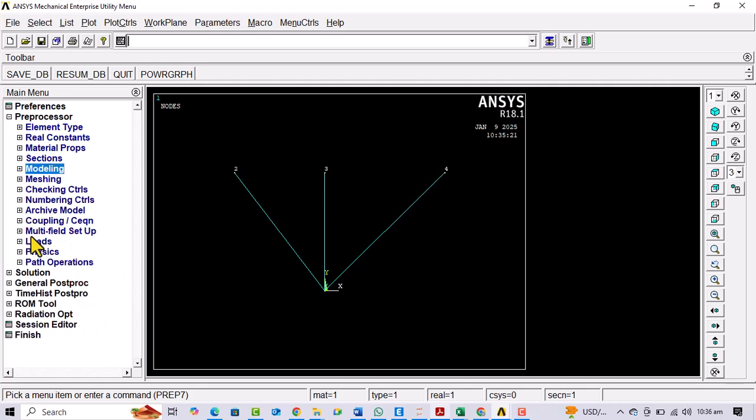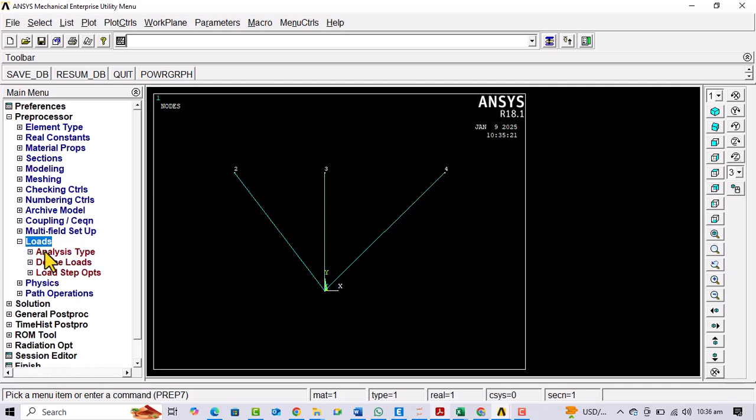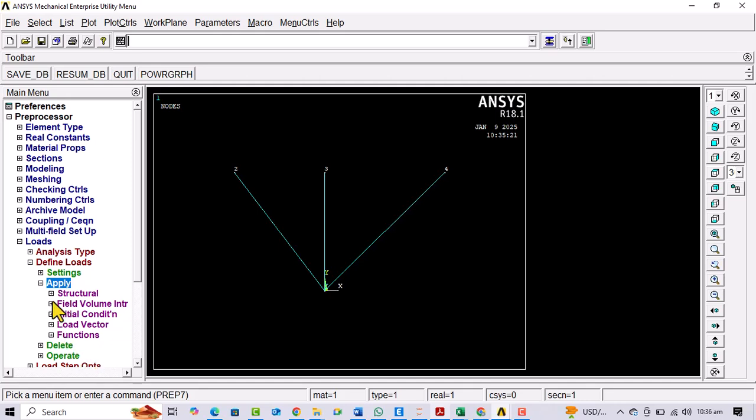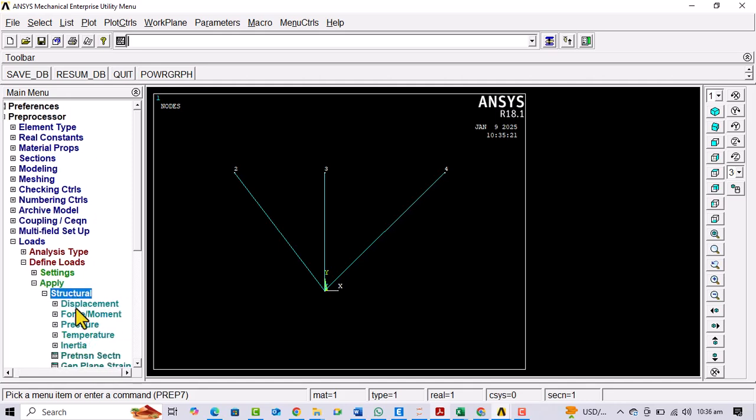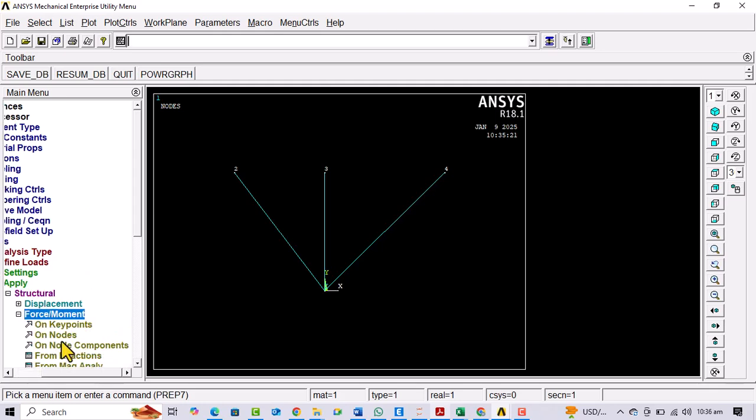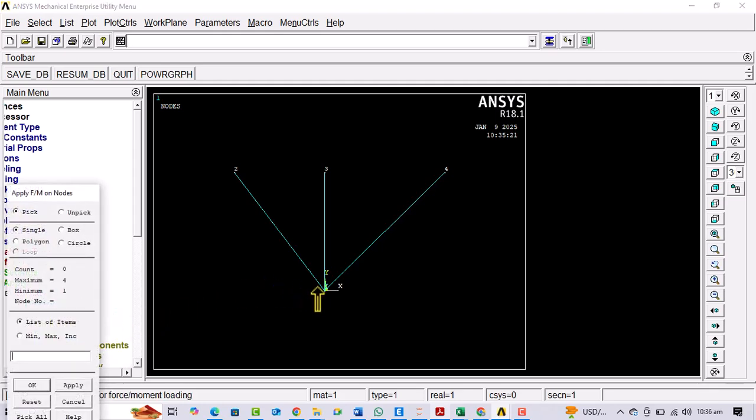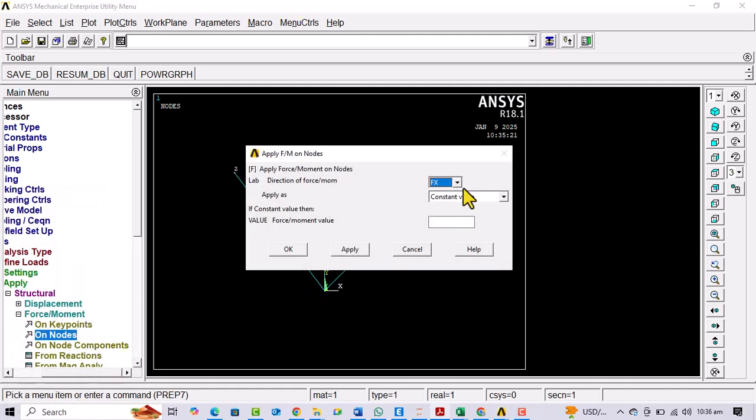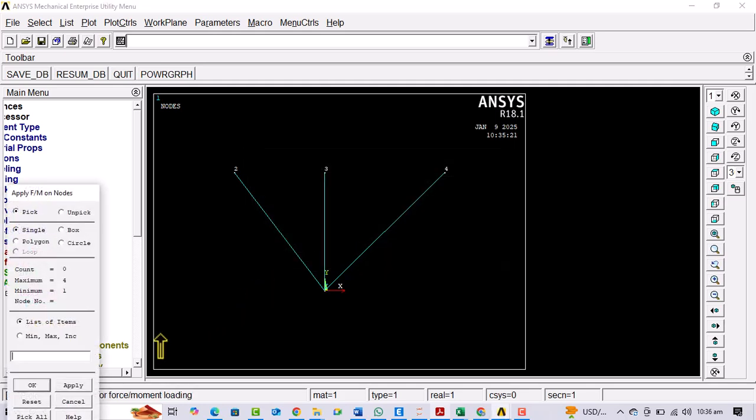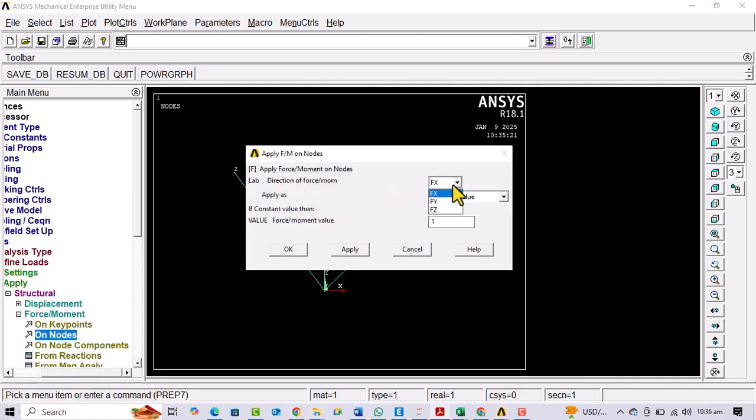modeling and I will be going to the loads. In the loads, I will go to Define Loads. In Define Loads, first of all, I will be applying the force. So for defining the force, I will go to Apply, Structural, and Force, and apply it at the node. So I will take this node and apply a force of 1 in the x direction, and also considering this node, applying a force of 1 in the upward y direction as well.